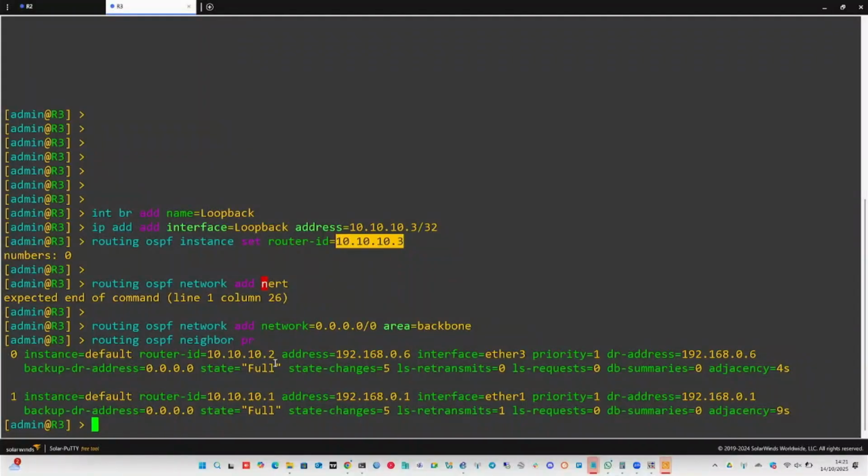So from somewhere, like now I'm in R3, I'm seeing neighborship with two different routers. Once I see 10.10.10.2, I know that there is R2, because that's the IP address we gave to R2. You see how it's making sense?